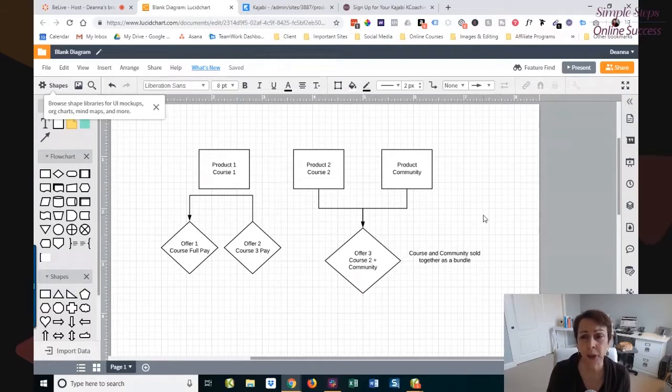The next scenario of an offer is where you might bundle more than 1 product together and sell them as a set. So in this case, we have product number 2, which would be course number 2, and you might want to bundle that with a community aspect. You want to include that kind of forum activity to help support the students in your course. You could join those 2 products together and sell them as an offer, 1 price for access to both products.